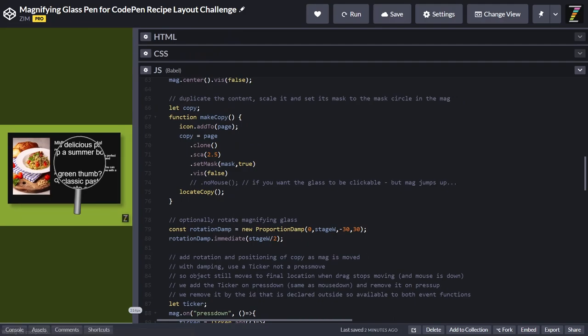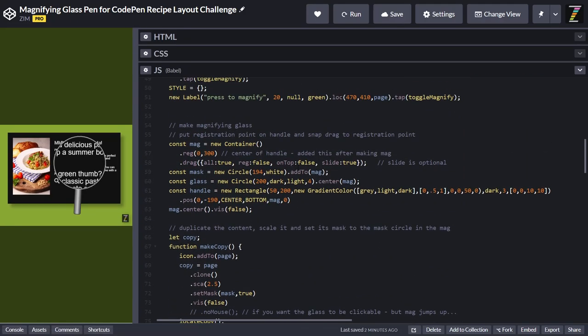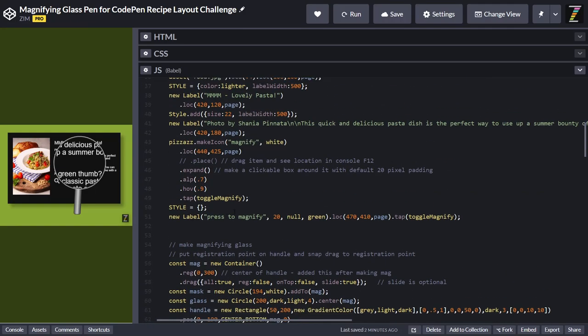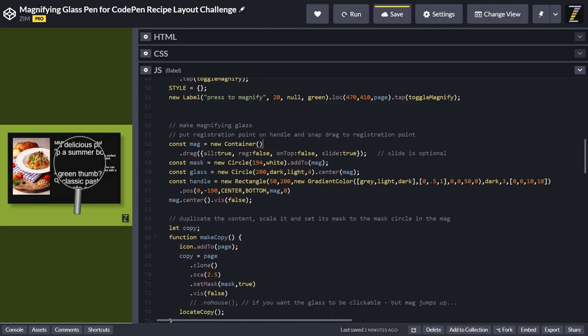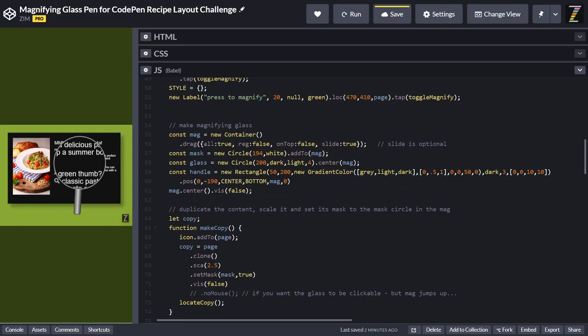Therefore, let's go backwards on that. You saw it here, though, that can be done. We can snap to the registration point. So basically right in here, there's no point in doing that. And make magnifying glass, and we're no longer going to put the registration point handle snap. Okay, that's like an old trick, but I don't know if I really like it. And therefore, the reg false, we don't even need, because that's the default. There you go.